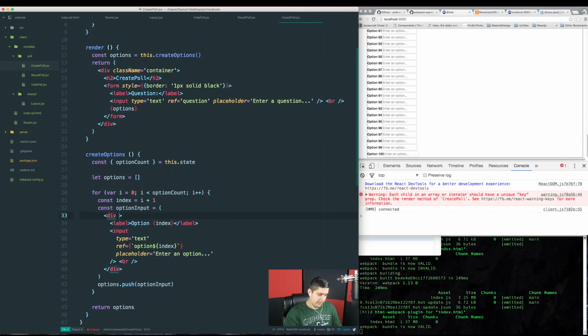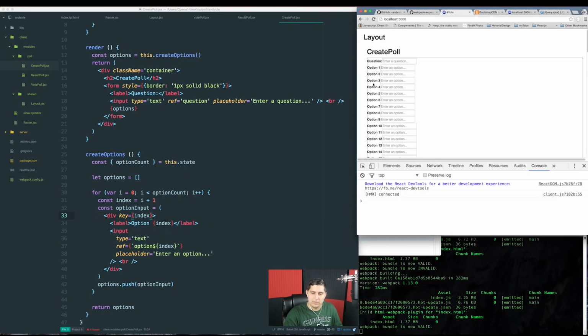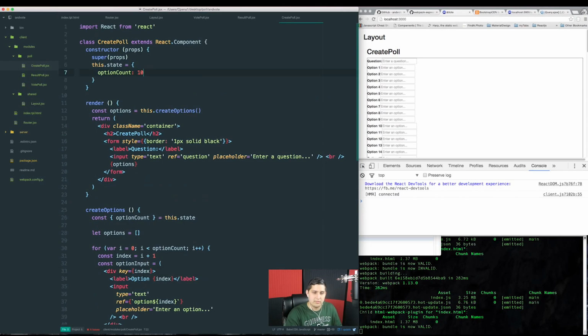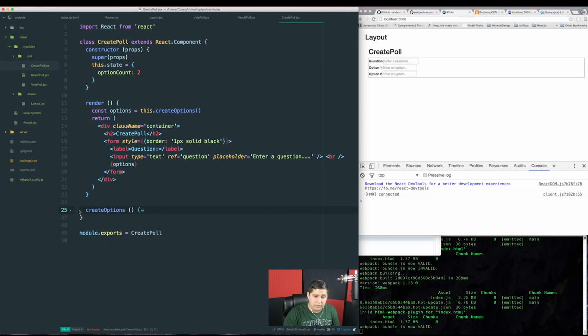This is going to need a unique key, which I'll just give a unique key of index. Let's see if that works. Yeah, so it's not throwing that error anymore, and then I'll put this back to 2. Fantastic. So we have our create function working perfect, and we have our input.